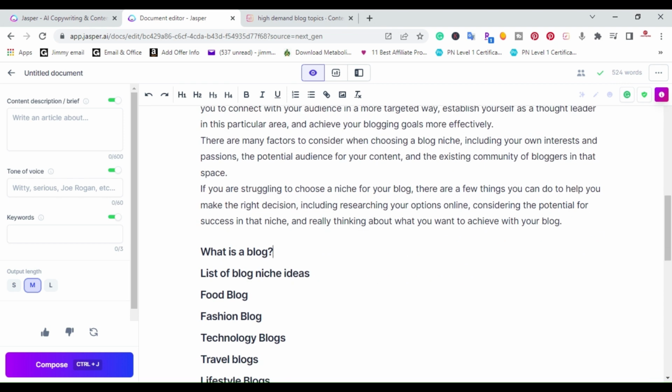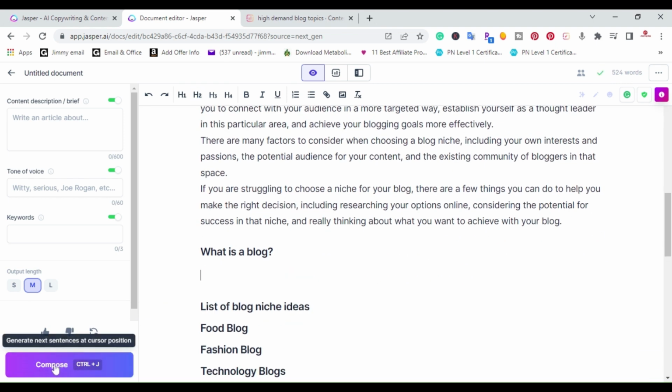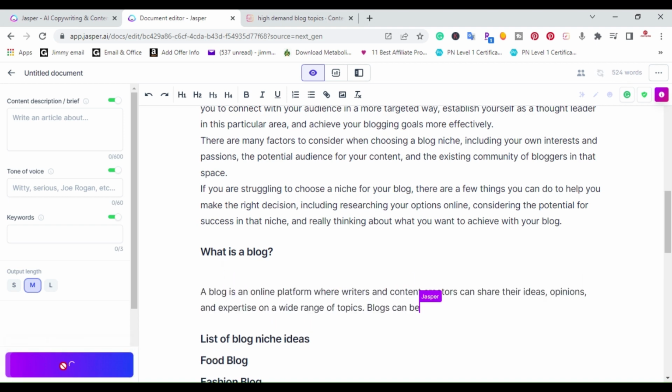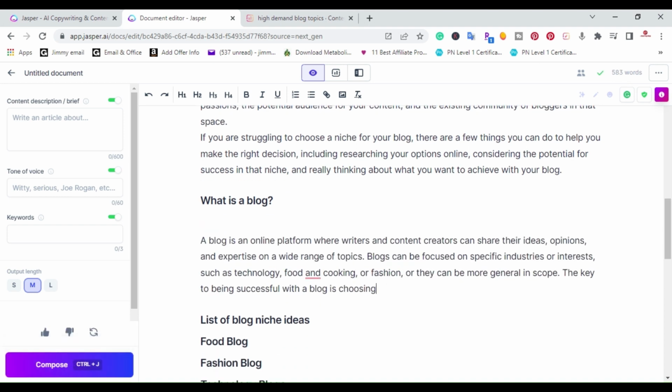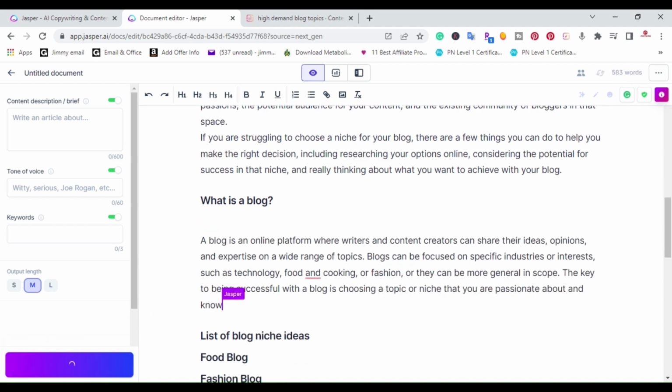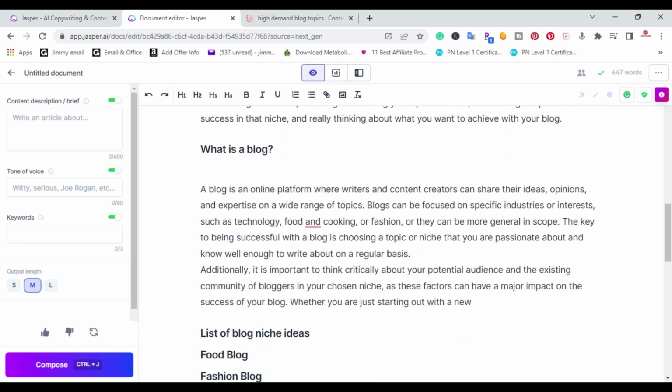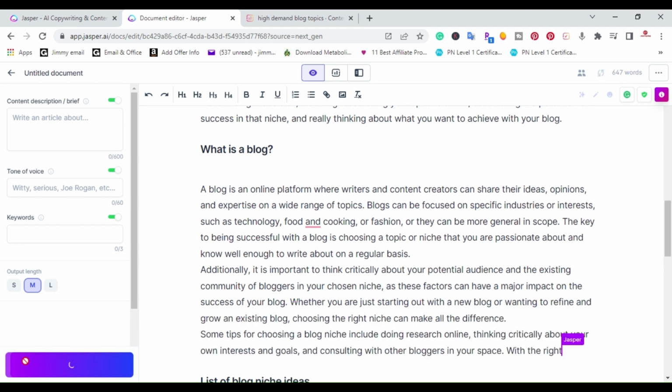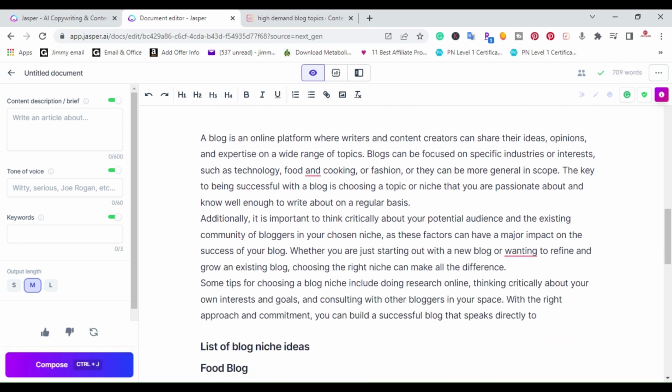All right, what is a blog? I'm going to have Jasper write about a blog. I'm going to hit compose again. It says whether you're new or just starting out, with the right approach and commitment, you can build a successful blog that speaks directly to your targeted audience and helps reach your goals.